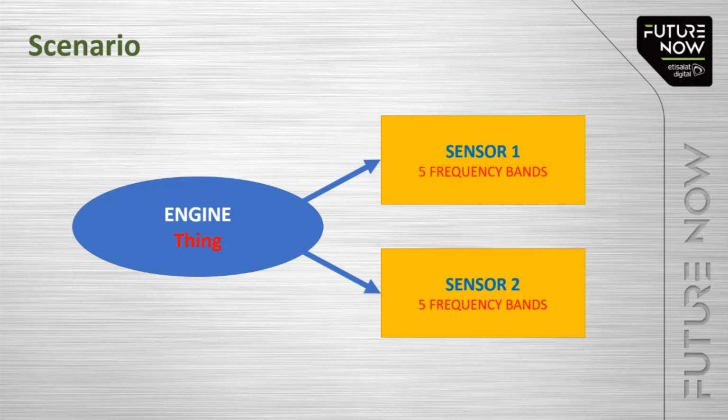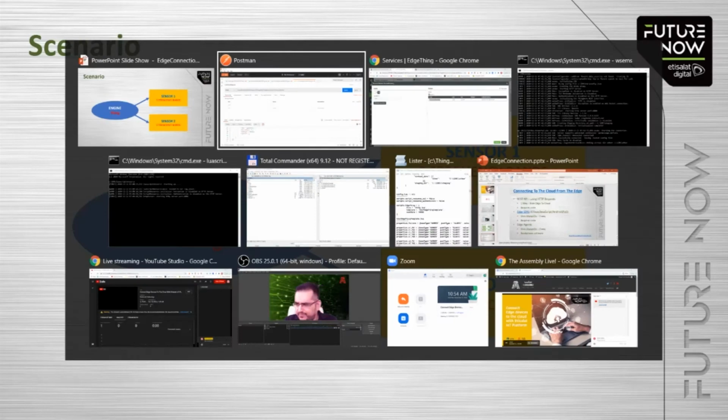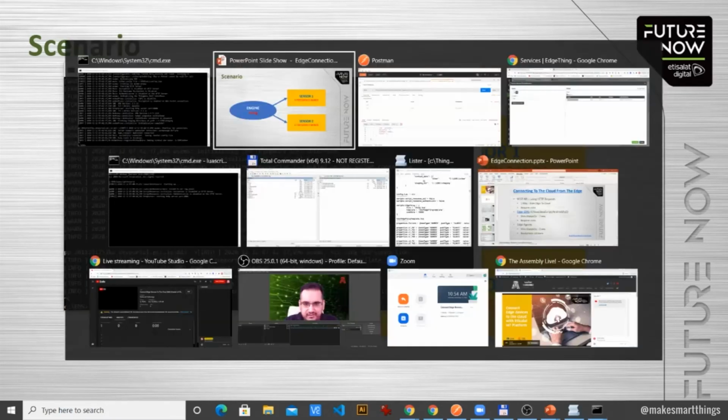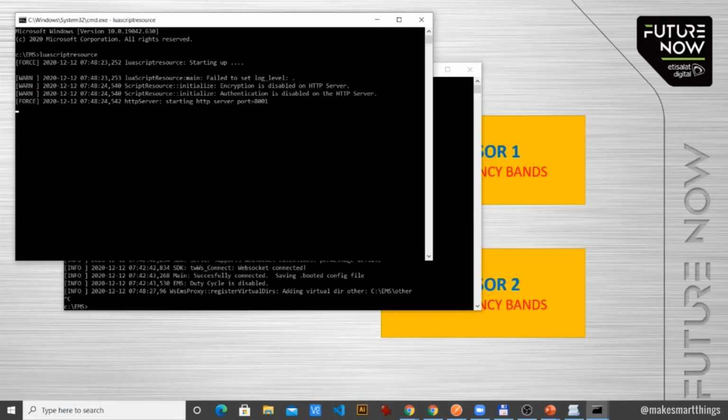Now, how do we do this? Let's come back. The first thing we should do is stop our Edge microserver. If you want to stop it, just do Control-C. And I'm going to do the same for the Lua script resource. I'm just going to stop it temporarily because I'm going to make a few modifications.